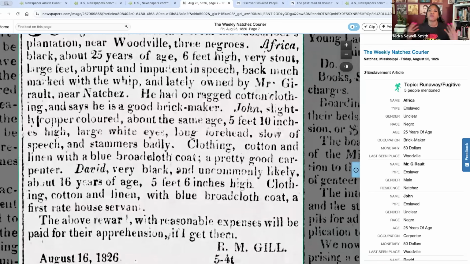Well, what's reasonable expenses? Mileage, if you had to feed them, if they were boarded in a jail. Those are what are considered reasonable expenses. So the $50 is above and beyond that. It will be paid for their apprehension if I get them.